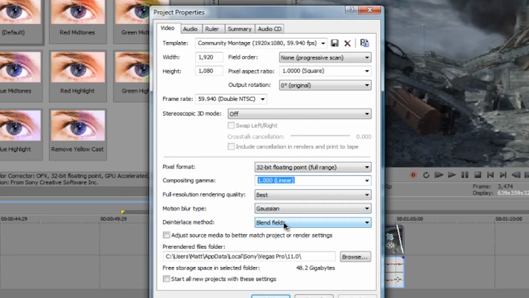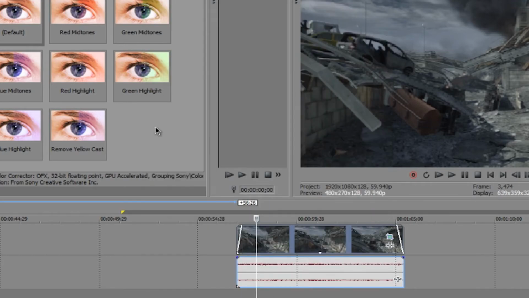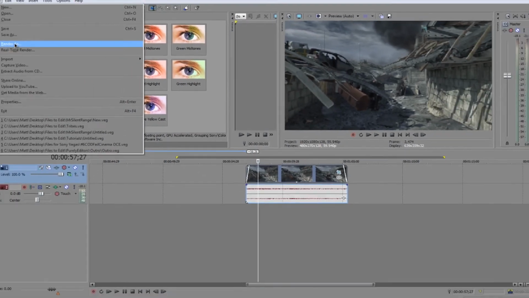You want Gaussian, and you'll want this. Can't read it. Hang on. Change this to best for a sec. There we go. Yeah, blend fields.